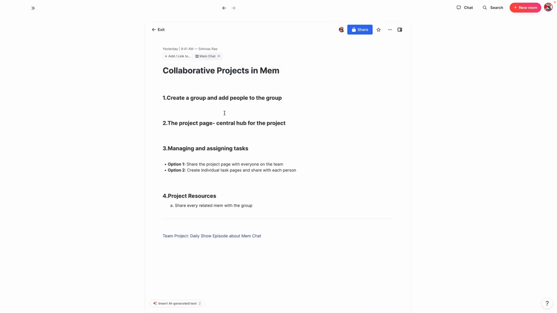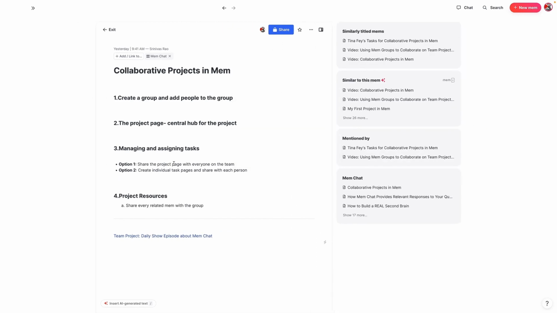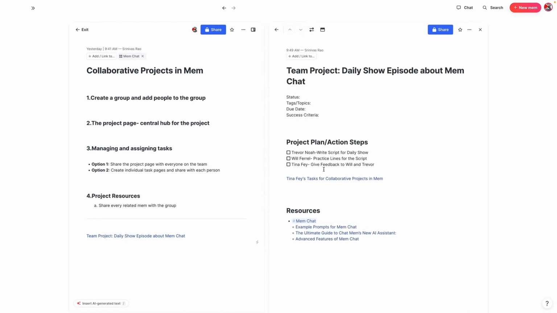So just to recap all of the steps that are involved in setting up a project, the first thing you're going to do is you want to create a group and add all the people who are working on that project to the group. You want to set up a central project page like the one we have for the Daily Show episode about MemChat, and then share that central project page with every single person in the group. And then you have two different options for assigning tasks. You can share the entire project page with everyone, and everyone will actually have these tasks show up in their task view. But the important thing to remember is that you have to make sure you put their name in front. Otherwise, you won't know which task is assigned to which person.